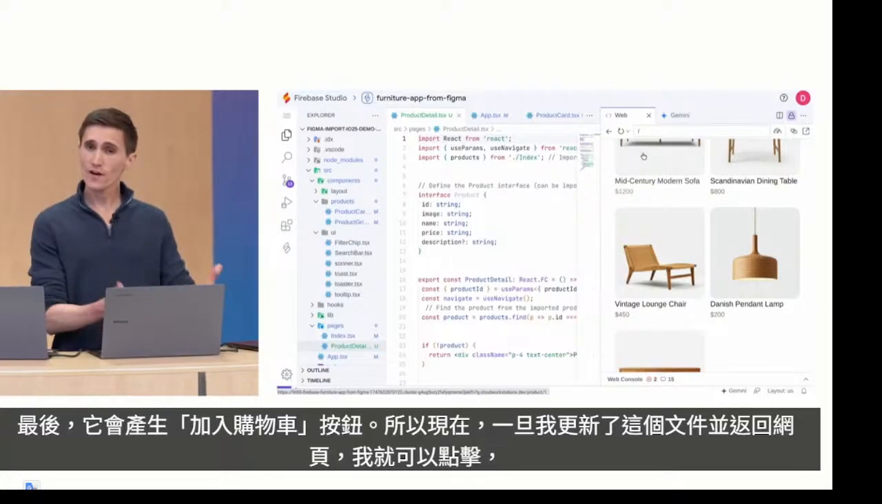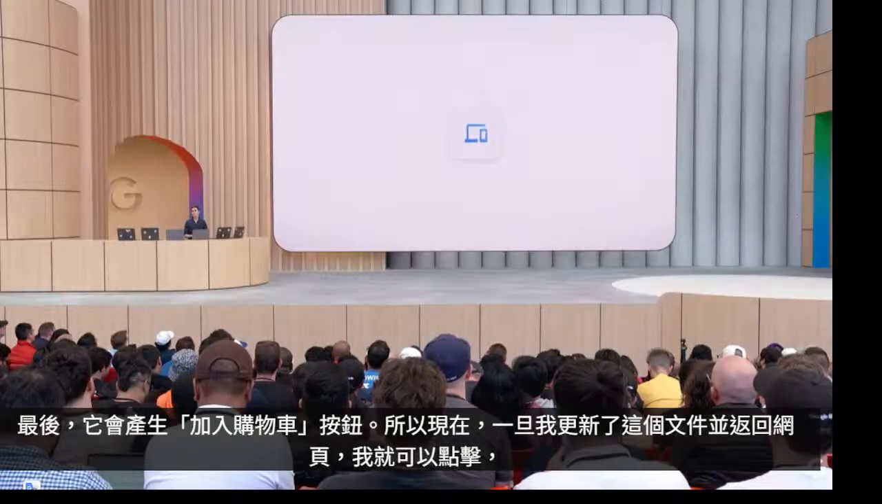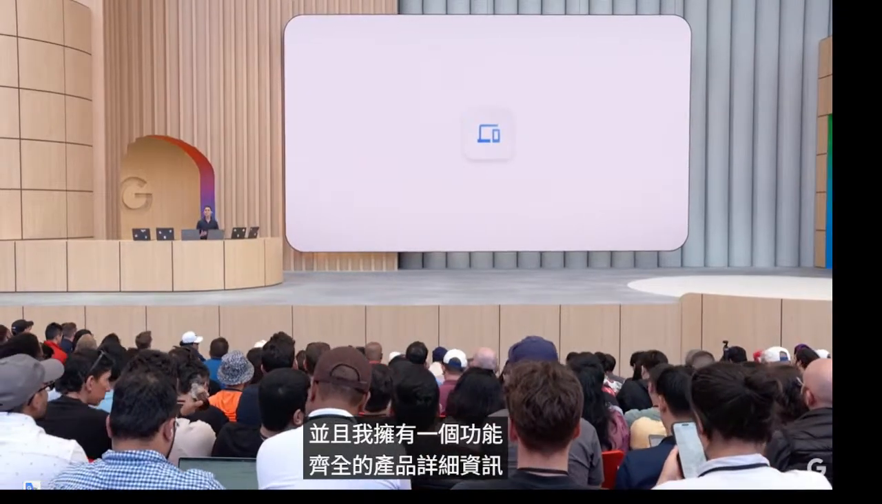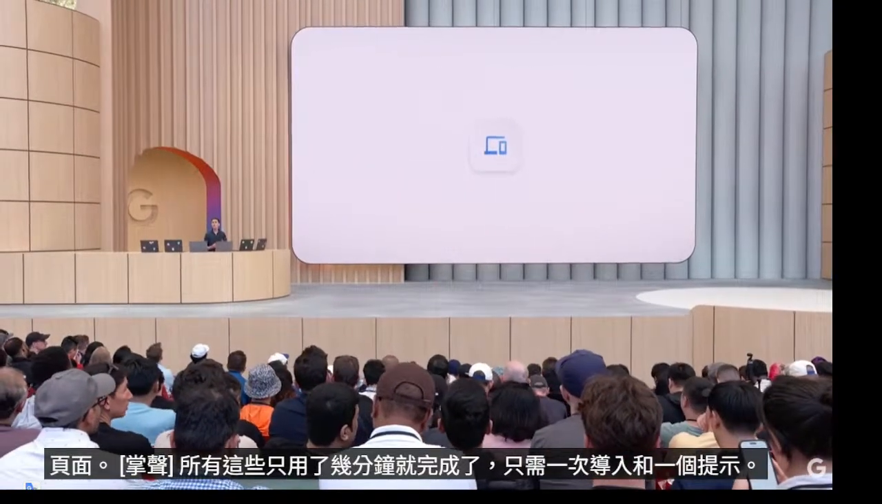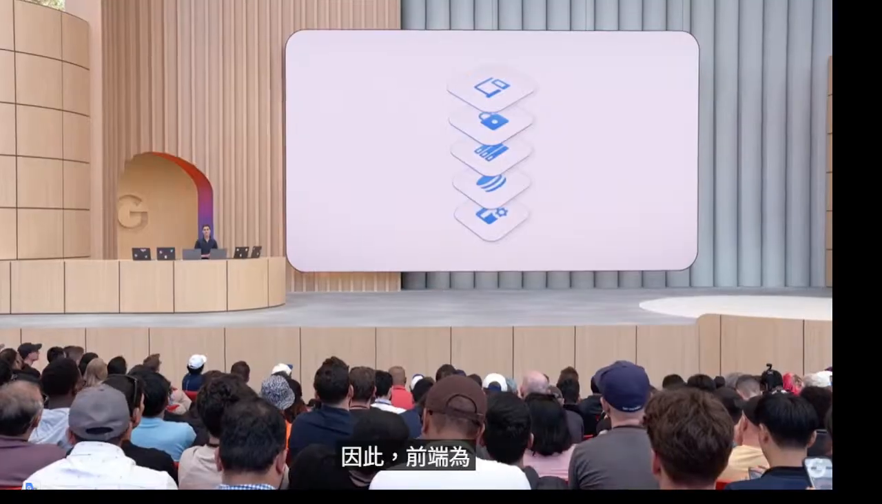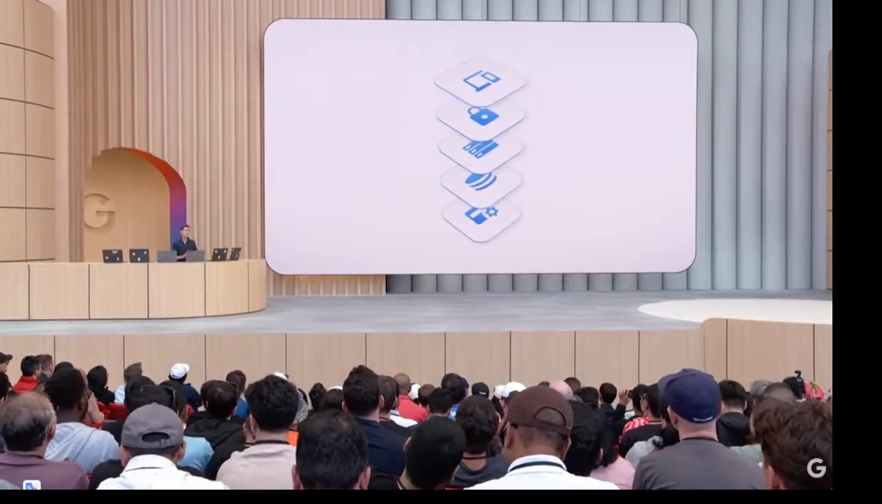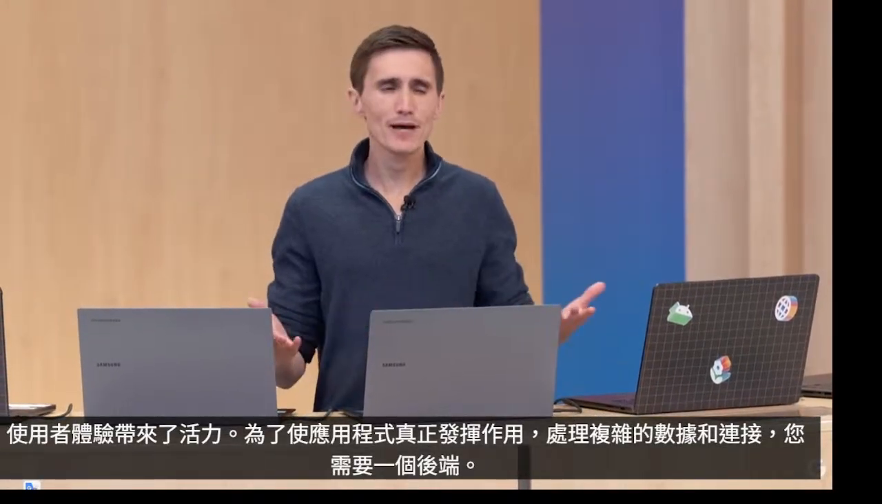So the front end brings the user experience to life. And for apps to truly perform, to handle complex data and connections, you need a backend. So right now in Firebase Studio, you can add your backend either by coding it yourself or with help from Gemini. But wouldn't it be great if it just added a backend for you?